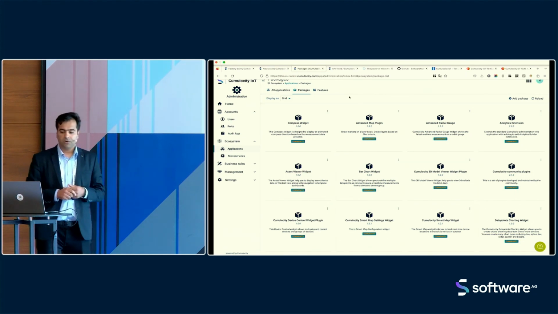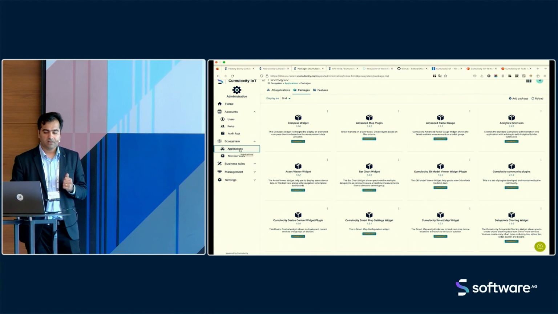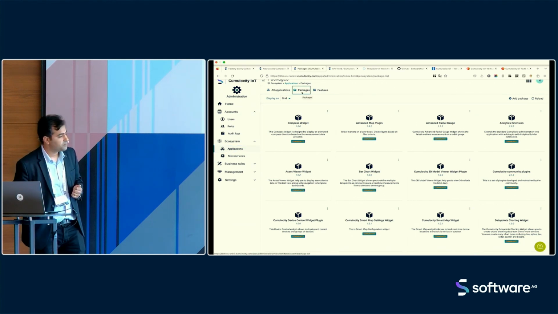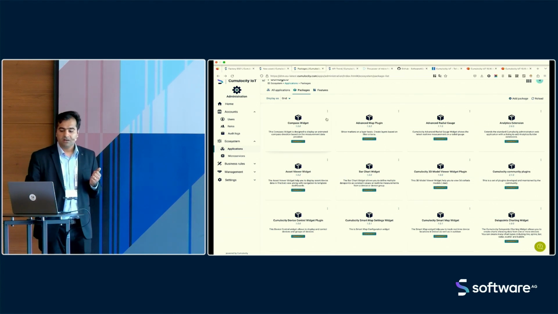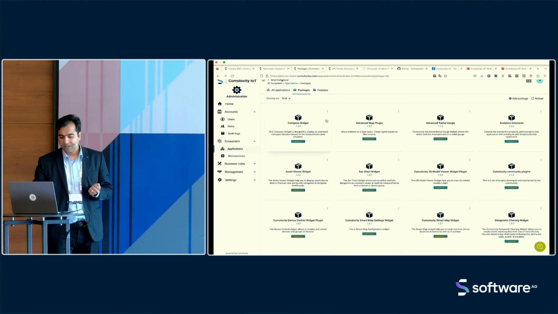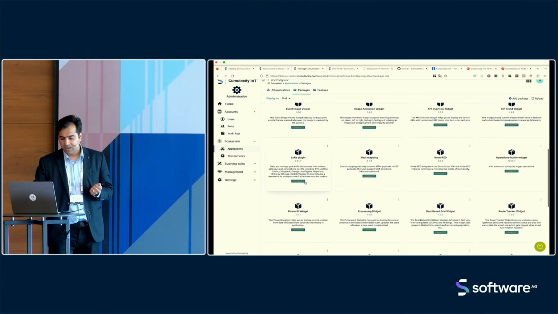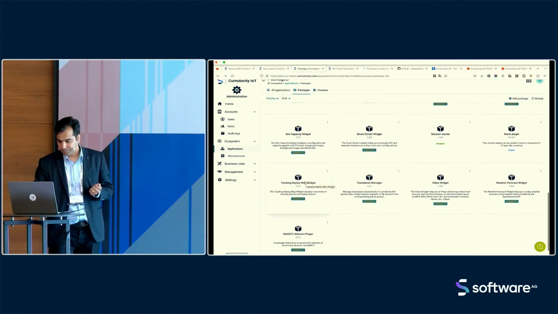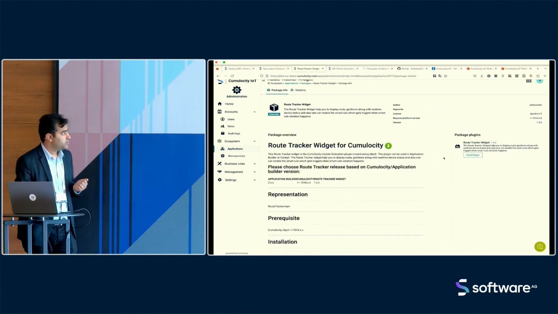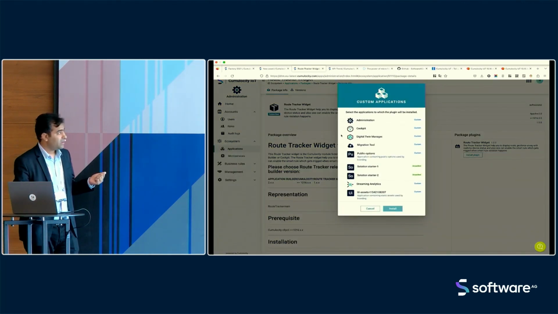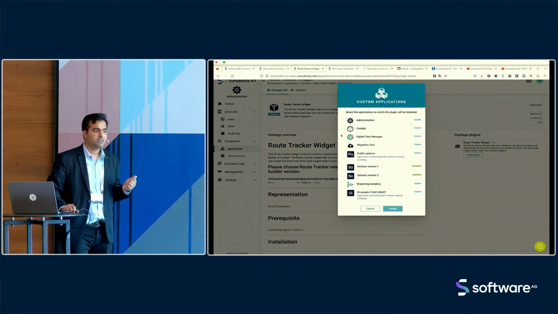From 10.16 onwards, in the application section in administration, you will notice this Packages section over here. In this section, you will notice a lot of packages being displayed, which have been developed by our team members, and you can select any of them and try installing them. For example, I can go to the route tracker widget, and I can see what this plugin is used for, who has developed it, and what license is available for this, and I can try installing it. I can install these plugins in any different sections of the platform.